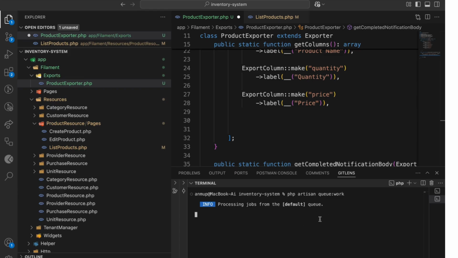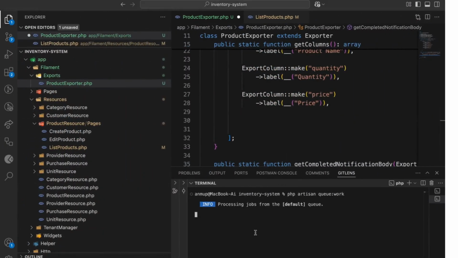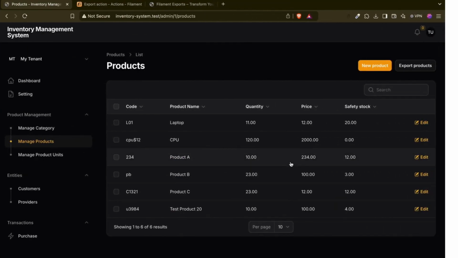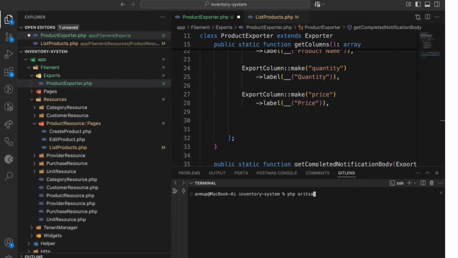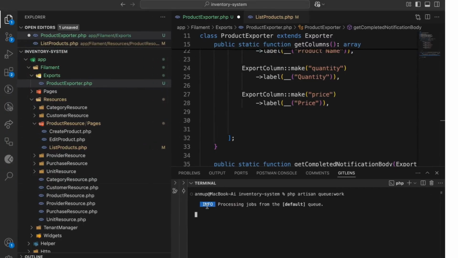Okay, let's just check it. Okay, let me try it again. Export. Oh, sorry, it's running in both sides. Maybe that was the issue. Okay, let me try it again. PHP artisan queue work. Refresh. Export products. Export. Okay, it's not running.